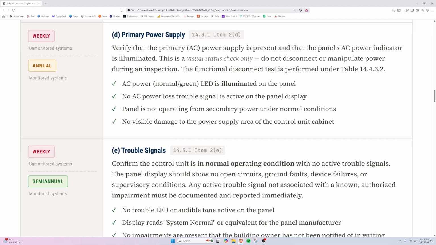All right, next, primary power supply. So again, if your system's unmonitored, your on-site staff does this weekly, a visual inspection. And if it is monitored, it's annual. So verify that the primary AC power supply is present and that the panel's AC power indicator is illuminated. This is a visual status check only. Do not disconnect or manipulate power during an inspection. The functional disconnect test is performed under Table 14.4.3.2.